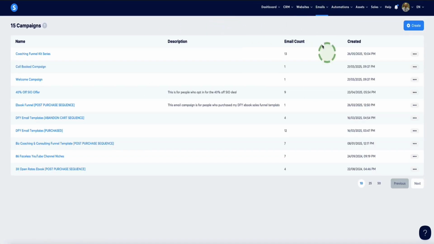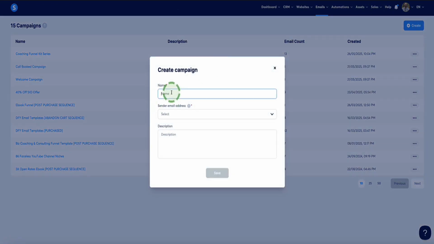And we need to create a campaign. So come up to the top right, click on create. We need to name our campaign. So I'm just going to name it demo campaign. Then we need to select our sender email address. So if you've already set up your sender email address, then it will appear in the drop down right here.